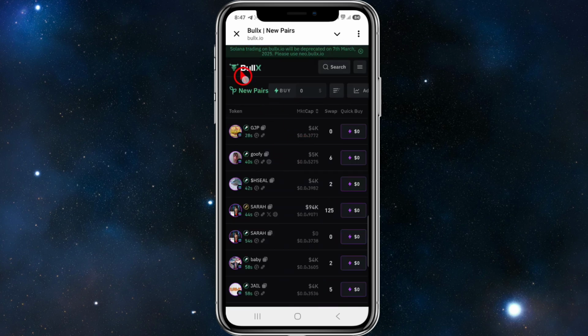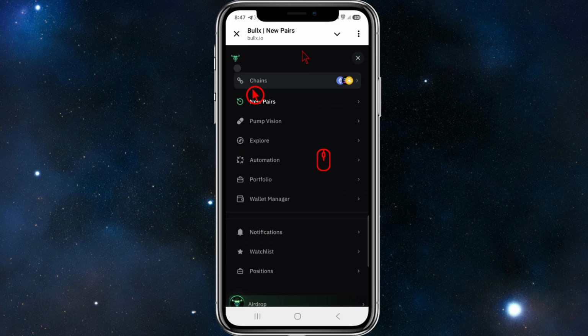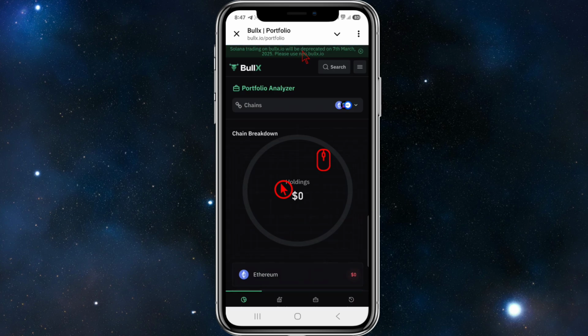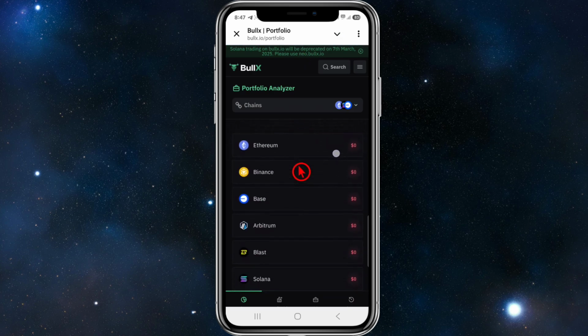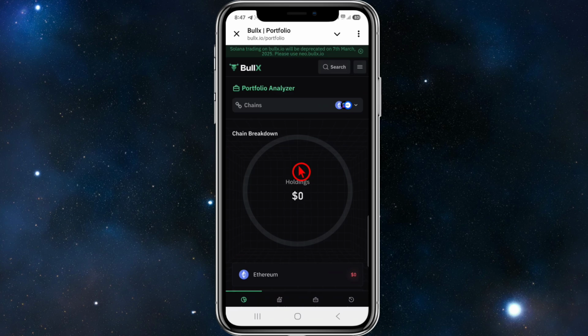Now from here, hover over the BullX logo and tap onto it. And now you're going to see more options. We need to go to our portfolio manager here. So click on the portfolio holding. Now if we can scroll down, you'll see all of your holdings. I currently have 0 on this account.